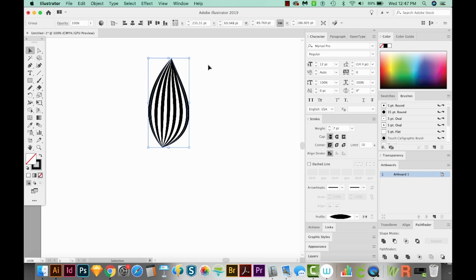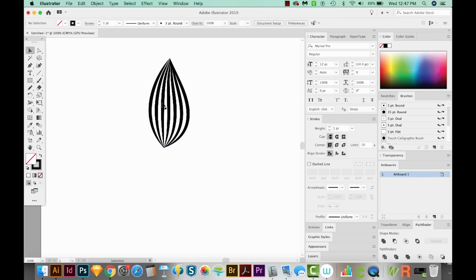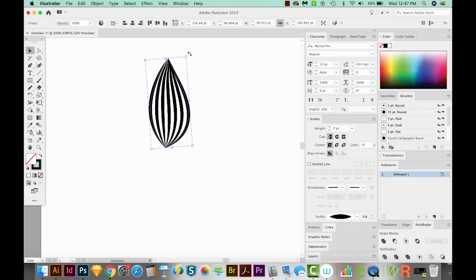Now I'm going to select both pieces with my selection tool and group them with Command G, or Control G on a PC. Now I'm just going to rotate a little bit so that this point kind of lines up with this point. Doesn't have to be exact. Now I'm going to copy and then paste in front. That's Command F or Control F on a PC. And then I'll hit O, that's our reflect tool.